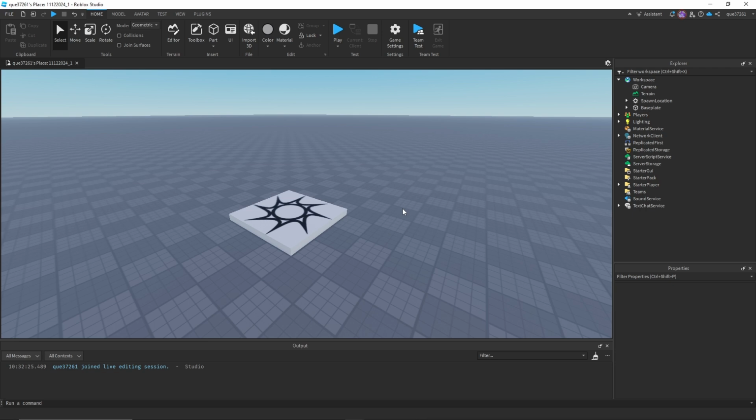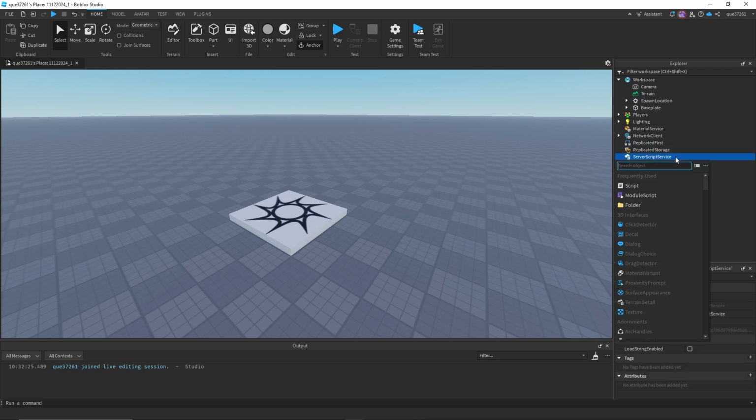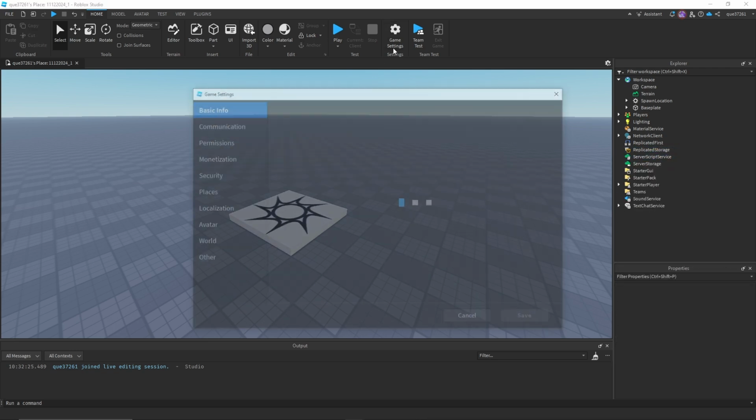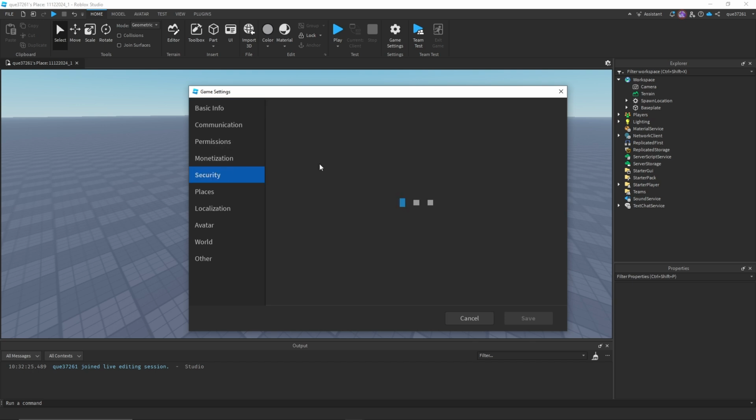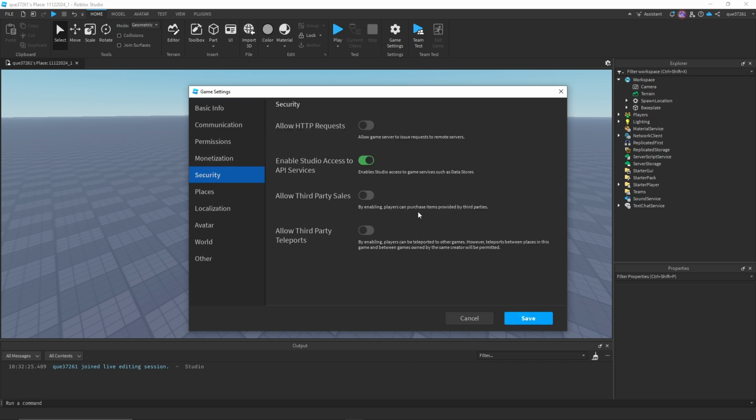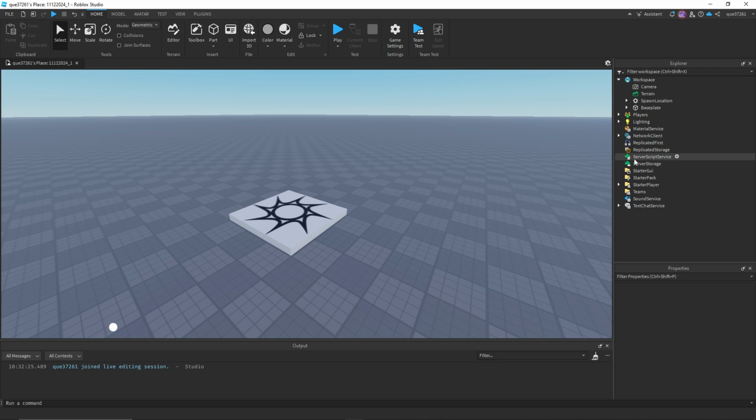So we'll just go straight into it, and the first thing we're going to do is click on game settings and turn on Studio Access to API. That's so we can save the player's data.